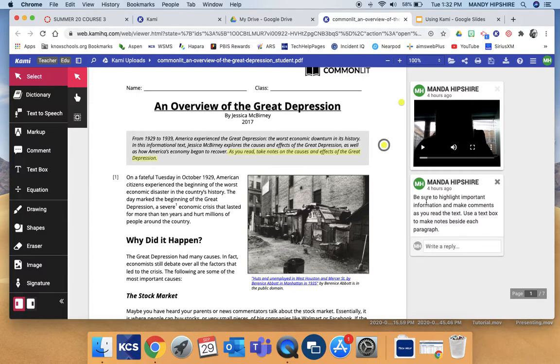So here I just made a comment about making sure they highlight important information and make comments as they read, and use a text box to make notes beside each paragraph. Again, just a helpful reminder for them.